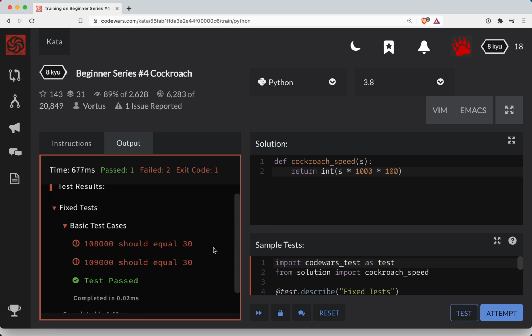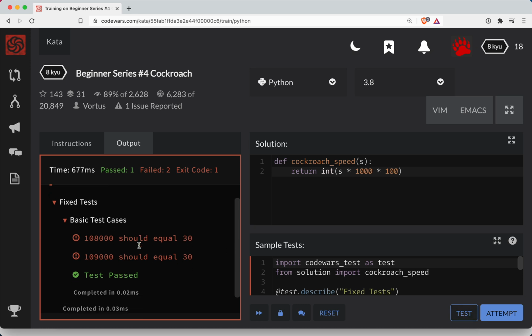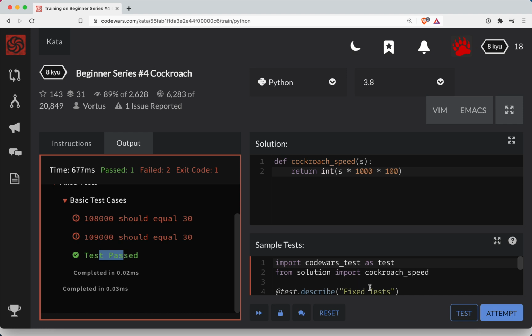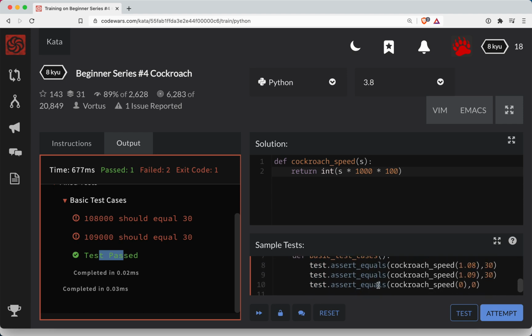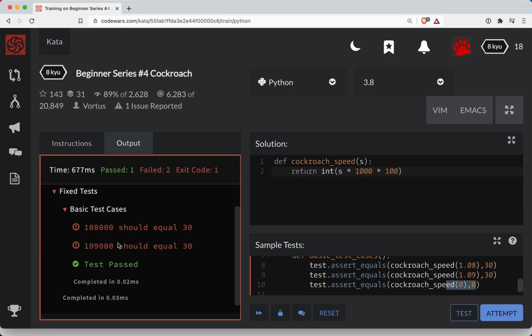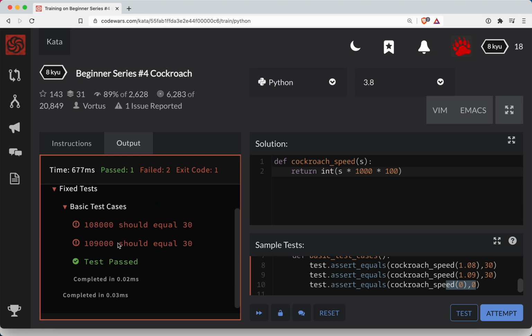All right, so I got one failure here. One passed, the third test passed, so basically zero times zero. So I'm way off here. I know what I did. This is in kilometers per hour, so we have to get it down to per second.